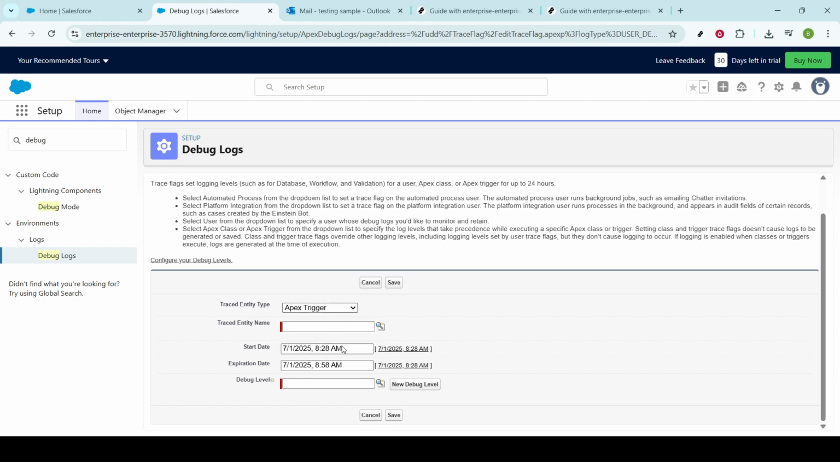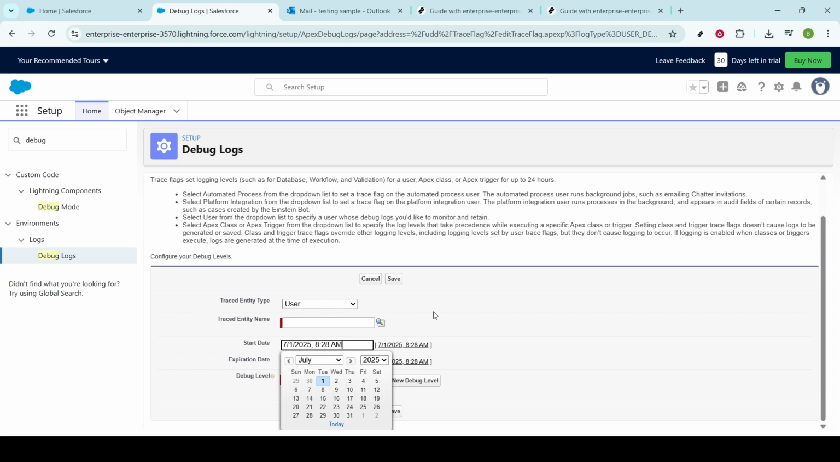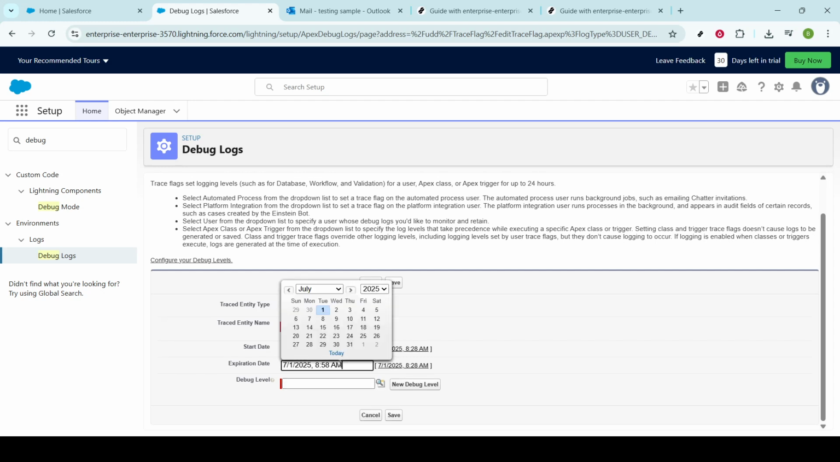Now, an important part of setting up your log is determining the duration, specifically when the log should start capturing data and when it should stop. You can specify these timeframes based on your needs, whether you're planning to monitor real-time performance or investigate specific transactions. After setting the timing, the next step involves choosing a debug level. The debug level controls the amount of information captured in your log. Salesforce provides standard debug levels, but you can also create custom ones to get precisely the data you require.